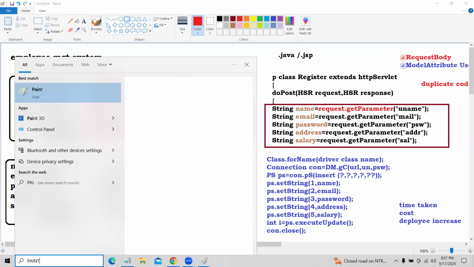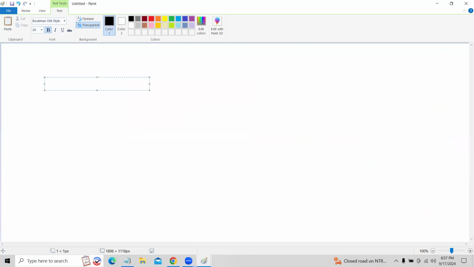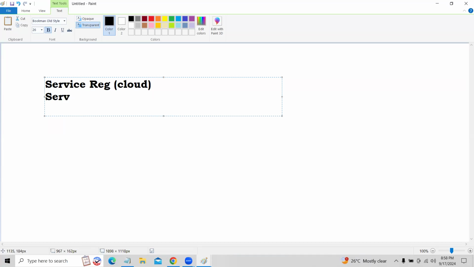Okay. So our microservices will start with service registry, nothing but our cloud. The next one, service configuration or service register. And next one, service discovery, nothing but accessing.